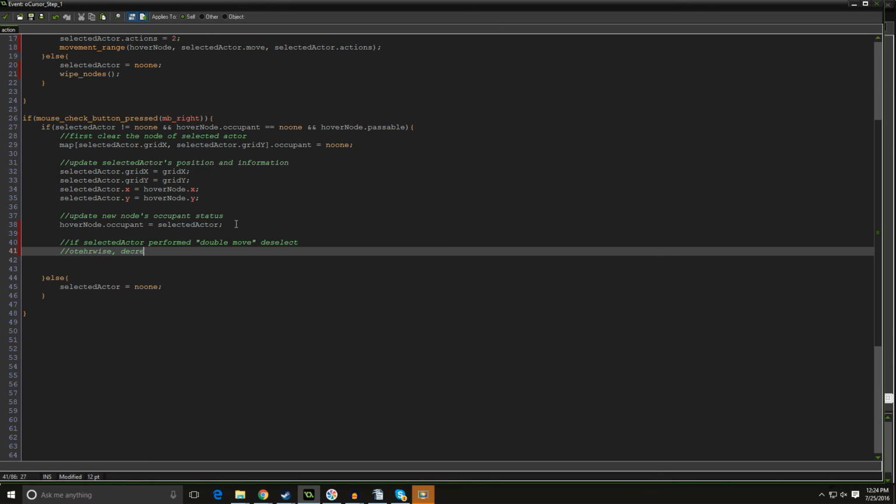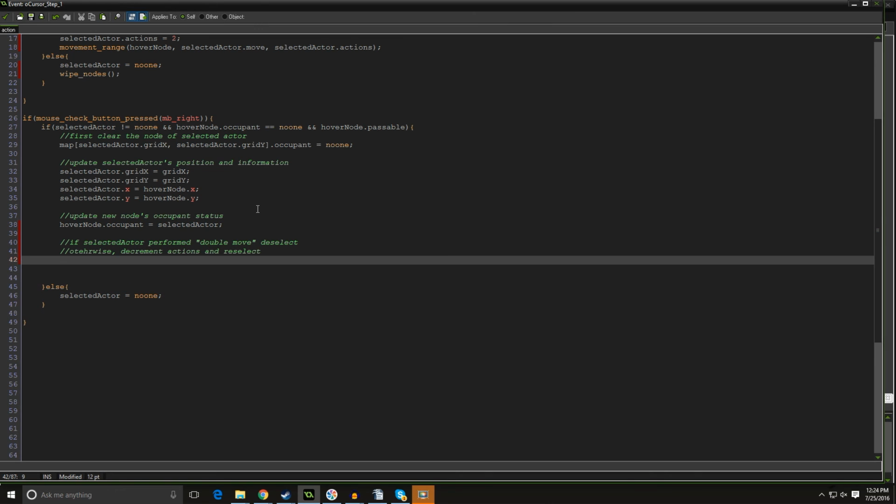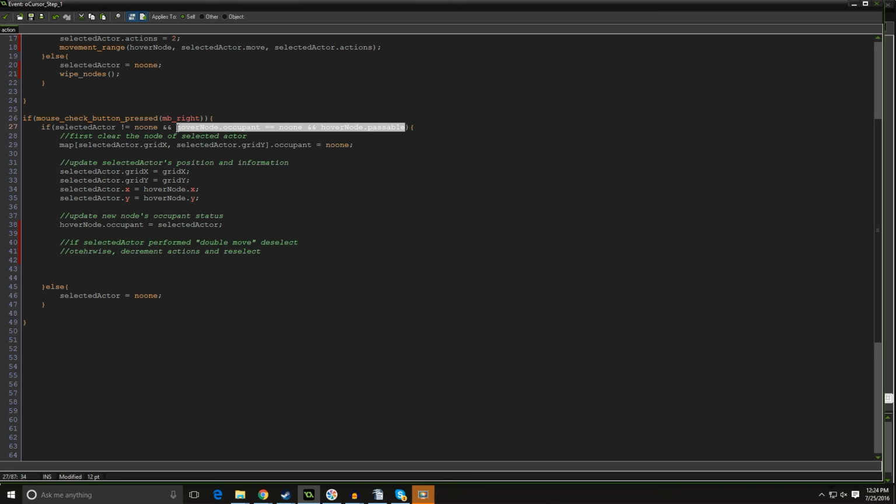Otherwise, decrement actions and reselect. Also, I just realized up here we have a mess. See this? Hover node.occupant equals no one and hover node.passable? We don't have to have that anymore. We're going to do and hover node.move node.